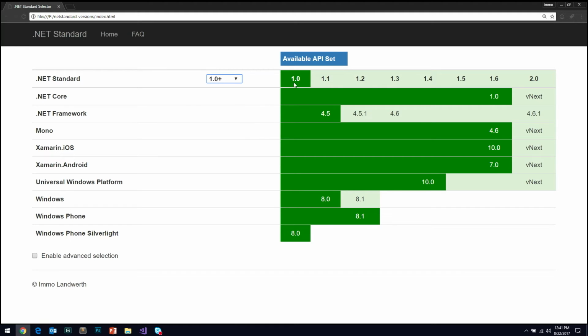What you see here in green is all the .NET implementations you can run on and what the minimum version number is that you need to have. So if I want to target .NET Standard 1.0, that means I can run on .NET Core since version 1.0. I can run on .NET Framework since version 4.5, which means you just can't support something before that. Correct, like 4.0. So 4.0 we don't run on, for instance.